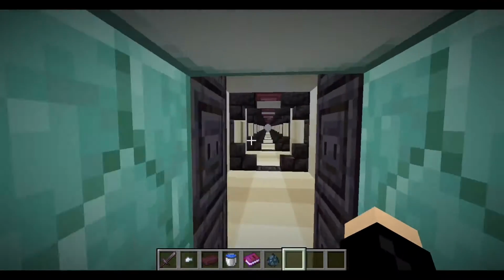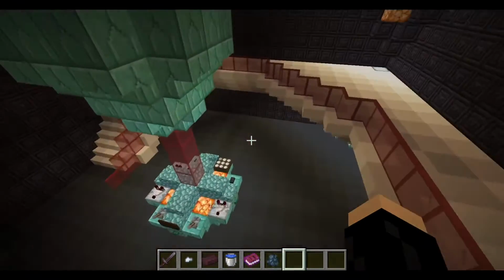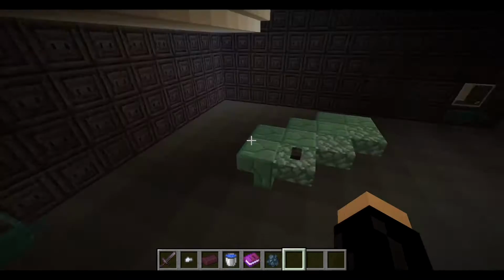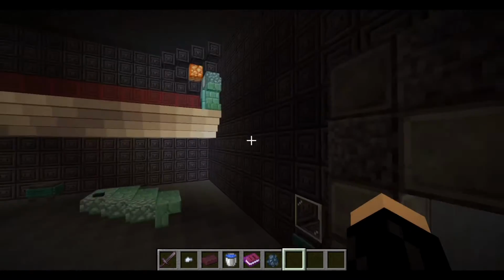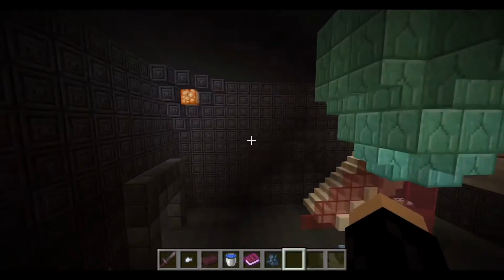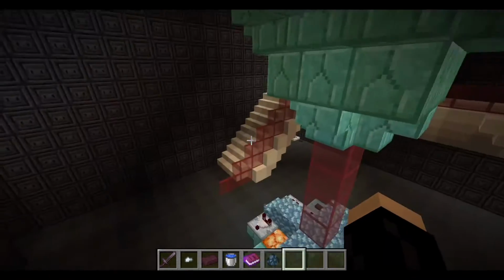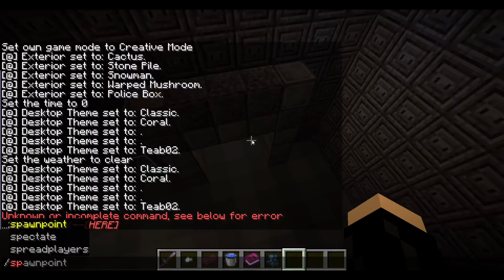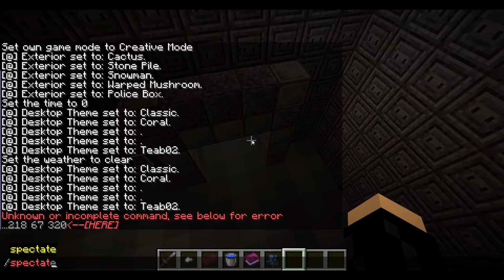Don't do anything about these yet, or that down there, or even this. But yeah, right now all it has is those 2 points which designate the console room. So then what I did is I went into spectator mode.